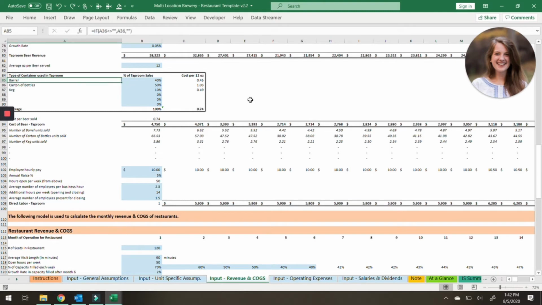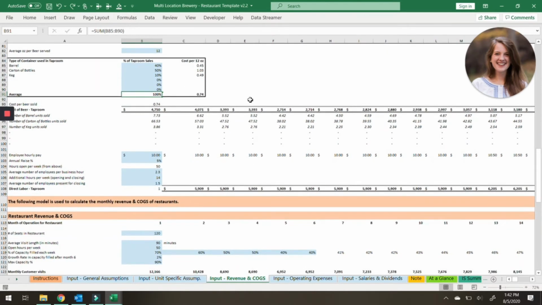So a lot of times when you are serving beer, your beer in your tap room is coming right out of barrels or kegs. It's also possible that you're serving your own bottled beer. And so you just set the percentages of the different types of containers. Again, if you have crowlers or growlers, if you enter those above, they will show up here. And you can set how much beer is coming from each type of container. Keep in mind you want this to be 100% right here.